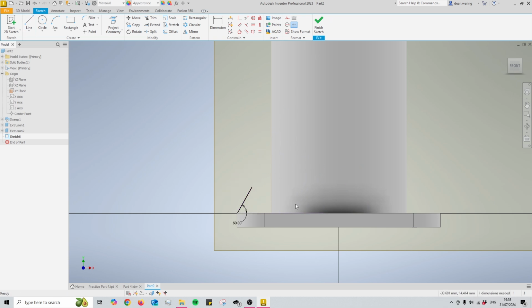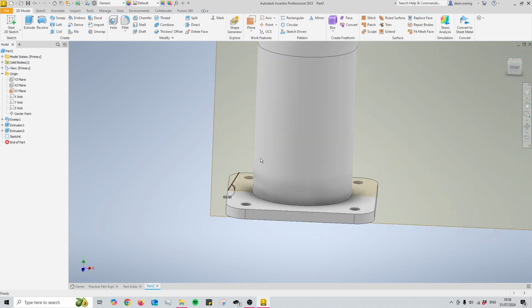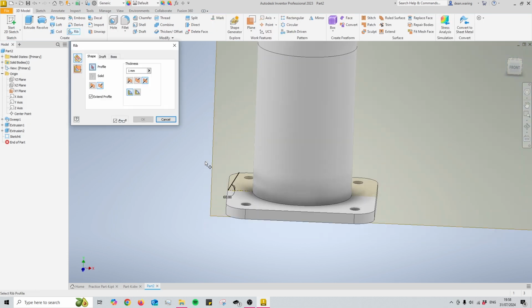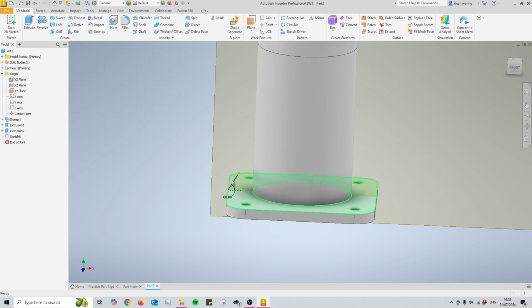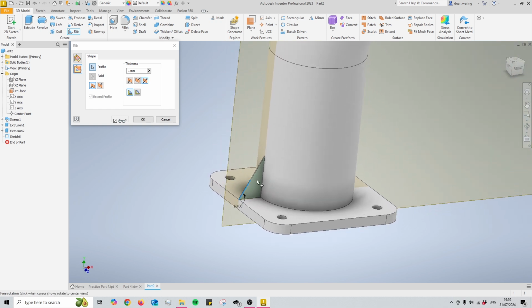make sure it doesn't connect with it, because the rib tool actually has a special feature and it doesn't actually need to connect between things. Autodesk Inventor will just calculate it for you. So now that we have our sketch here, what we're going to do is select our rib tool, and then we're going to change the mode of our rib tool to this parallel sketch plane.